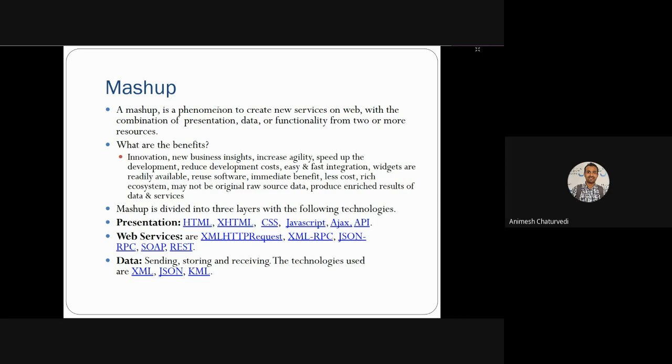Then what are the benefits? It creates innovation, and it is innovative how you combine two, three services together. It improves business, it improves agility, speeds up development. Means if service 1 needs to be followed by service 2, then service 2 is followed by service 3, it's easier if you have combined all the first, second, third service. So it reduces cost of development, and it is easier and faster for integration.